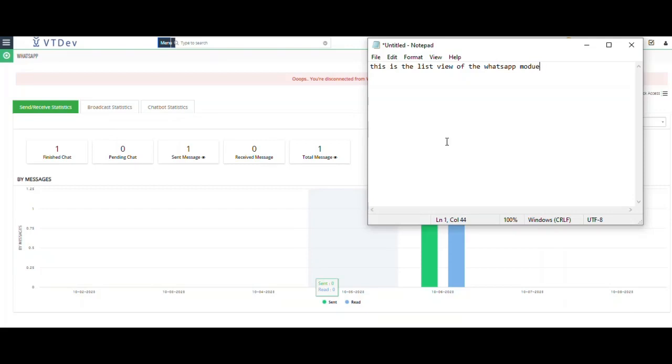Here you can view all the details regarding your WhatsApp messages. Under Send and Retrieve statistics, the data of the messages you sent will be displayed. Under Broadcast tab, all the messages you sent in bulk are mentioned. You can also view the chatbot statistics here.